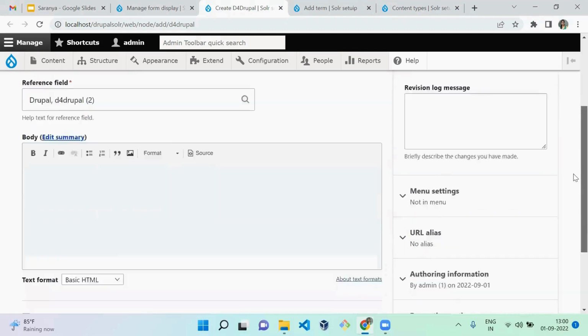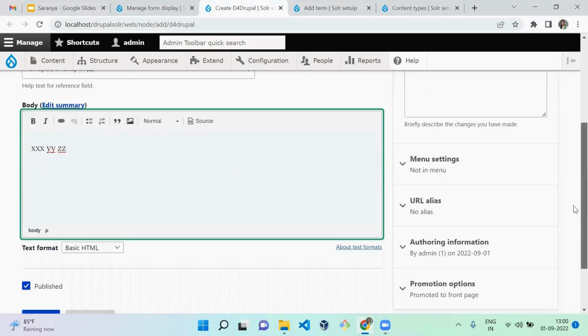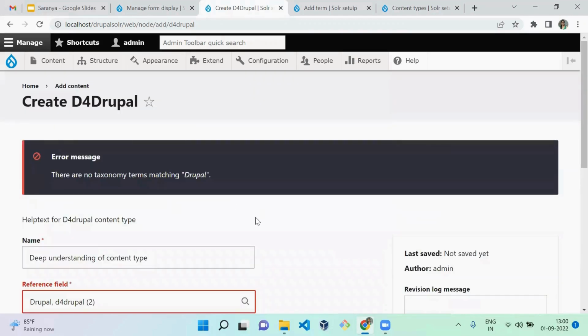And here we have a body field. You can give whatever, xxx, that's it. And here you make it published or unpublished. Let me showcase first without publishing, and next time we will see publish. Before submitting, you have a preview option to preview the content, how it is going to appear in the front end, right? So let me click on the preview option.